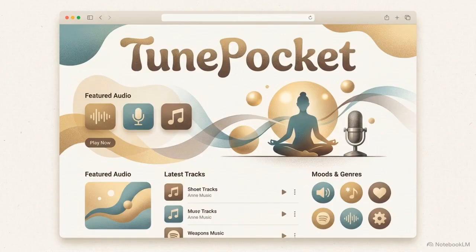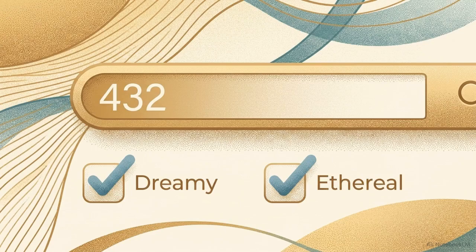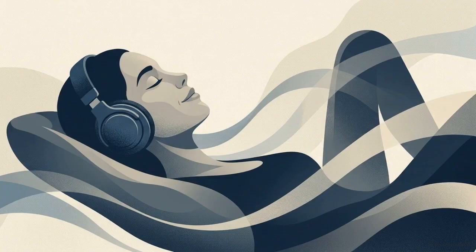To find these, go to a royalty-free platform like TunePocket. Type the frequency number, like 432, into the search bar and apply mood filters like dreamy or ethereal to narrow down the ambient options. The background track serves a structural purpose. By selecting the correct frequency, you add an acoustic tool that directly reinforces the psychological goal of your spoken script.